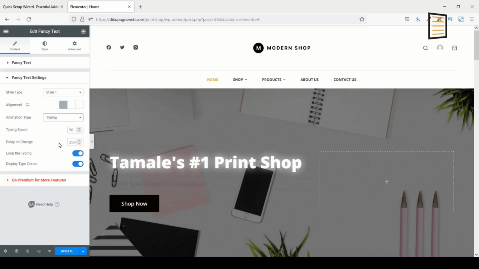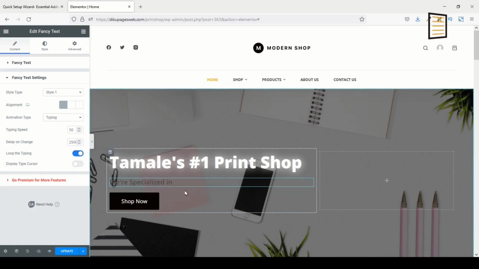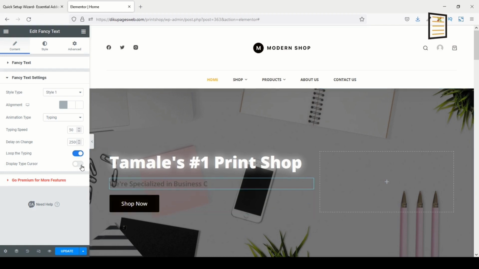I'll go in for typing, that is the default one, and then the typing speed, you can change it to whatever number you want. And then delay in change, you can change it to whatever number you want. Loop the typing, I'll leave it enabled, and then display type cursor, I'll leave that enabled as well. For instance, if I toggle off display type cursor, you wouldn't see the cursor anymore. You see that. So I need to see the cursor, so I'll toggle it on.